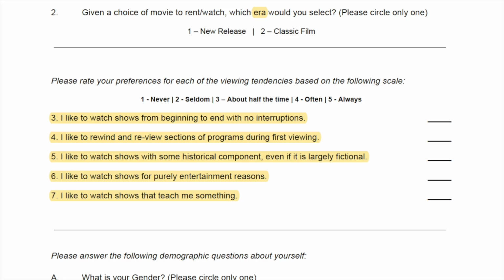Era would be appropriate as a dependent variable. Any one of the scale questions 3 through 7 would be appropriate for the continuous variables for our demonstration. For this demonstration, we will use questions 3 through 7.